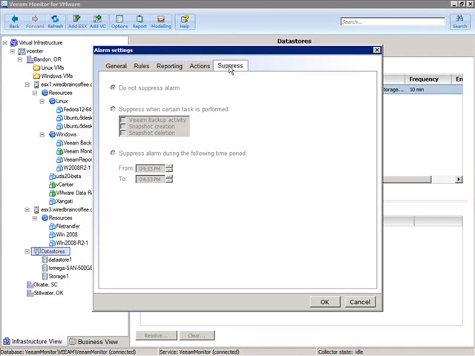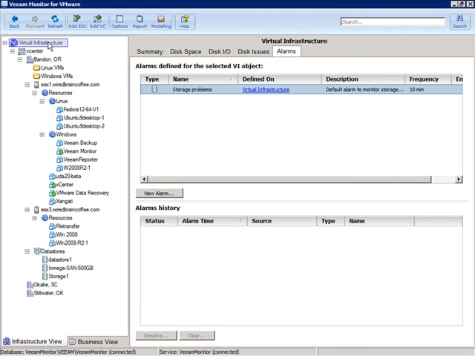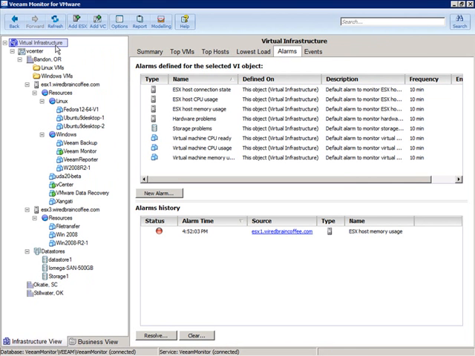And then finally there's suppression. For example, would you want this alarm suppressed when a backup is kicked in, or when a snapshot is being created, or during a certain time period? So that's the basics of alarms. Now let me show you how to create a new alarm. Let's go up to the virtual infrastructure level, the highest level where we could monitor multiple virtual center servers and multiple hosts and virtual machines. And if we go to the alarms tab here, you see all the default alarms that have been created.